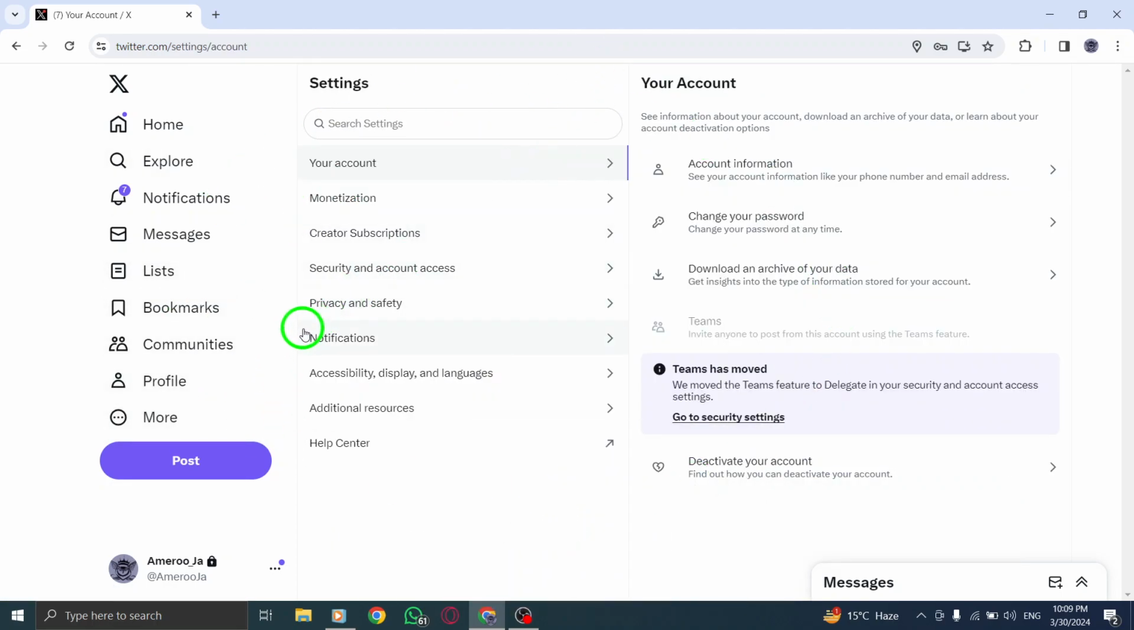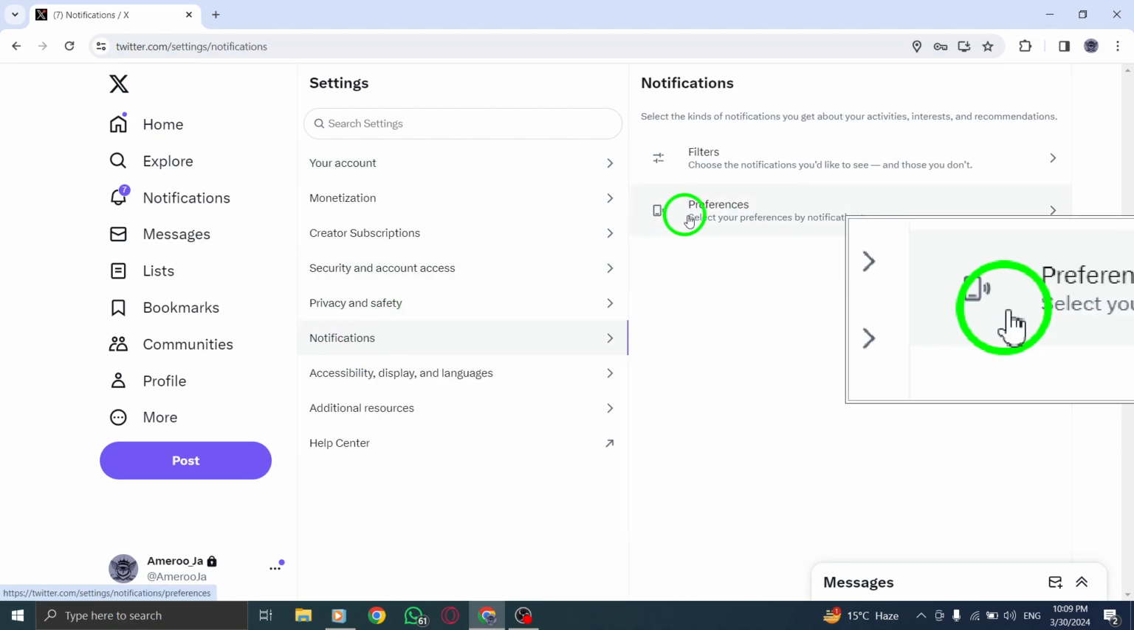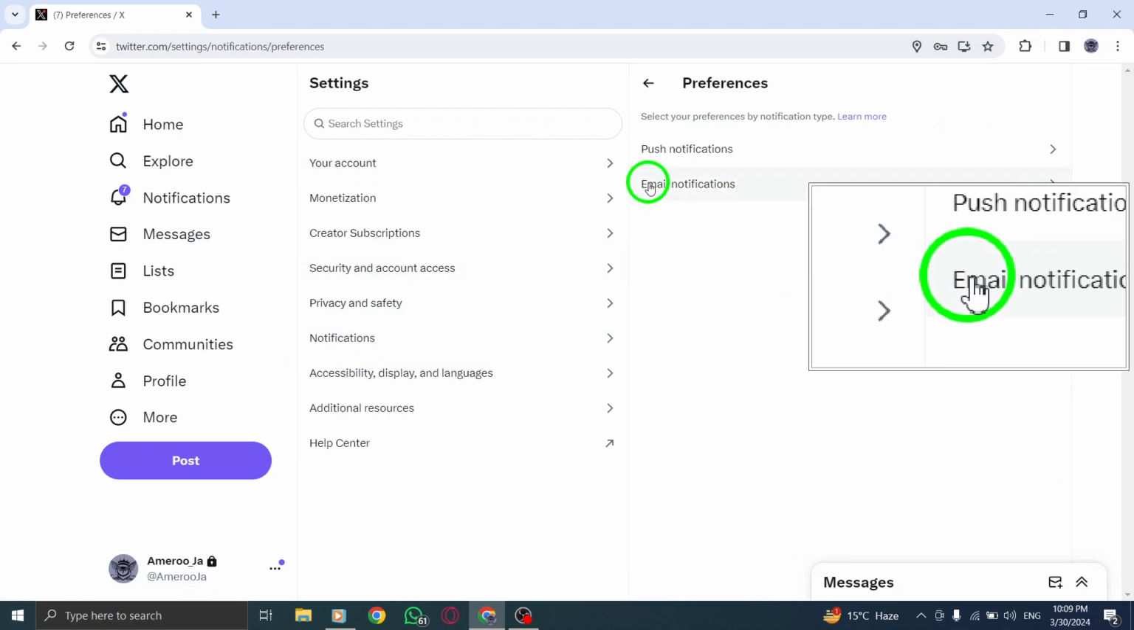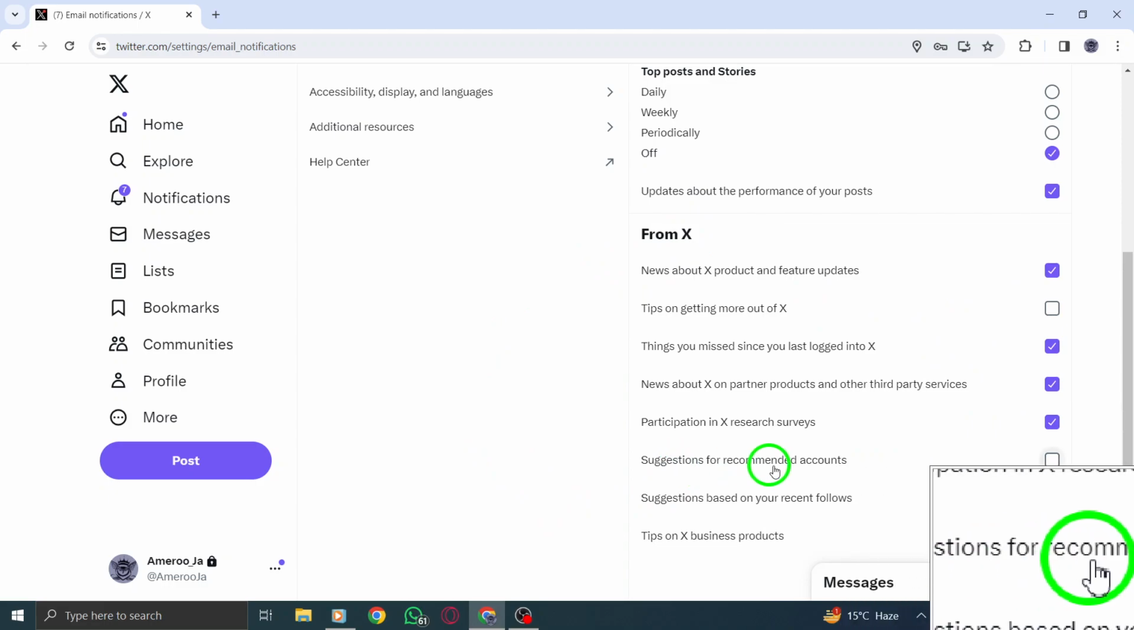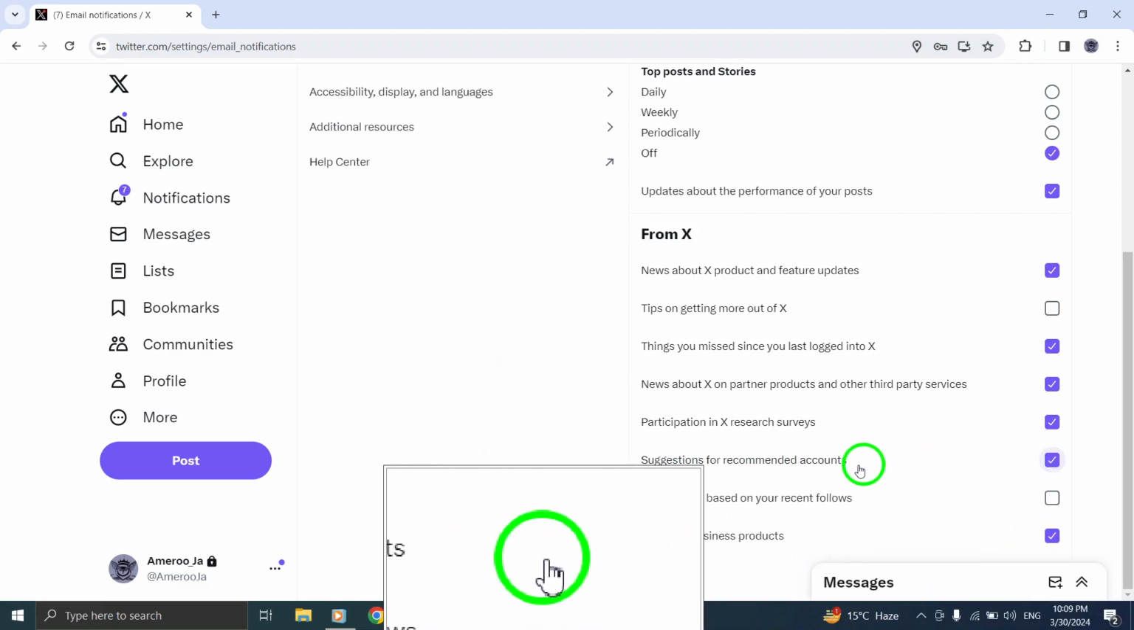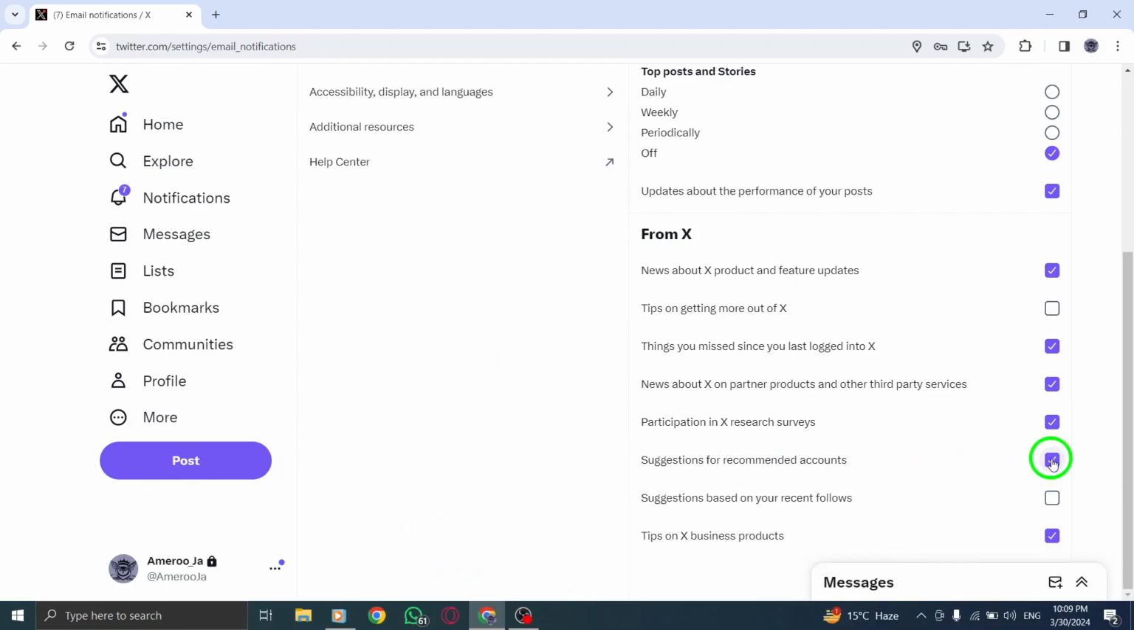Once in the Settings menu, navigate to the Email Notifications section. Within this section, find the Updates from Twitter category. Here, ensure to tick the box next to Suggestions for Recommended Accounts. This step is essential to receive email notifications regarding recommended accounts on Twitter.